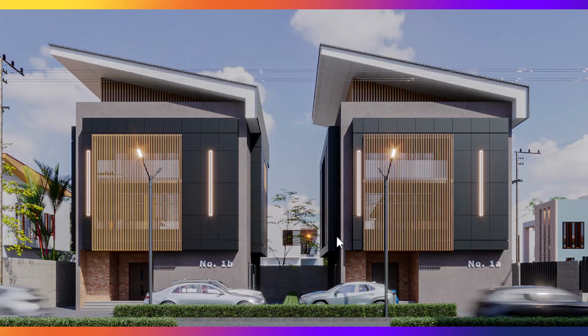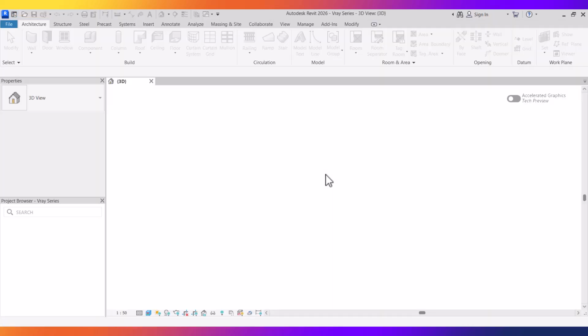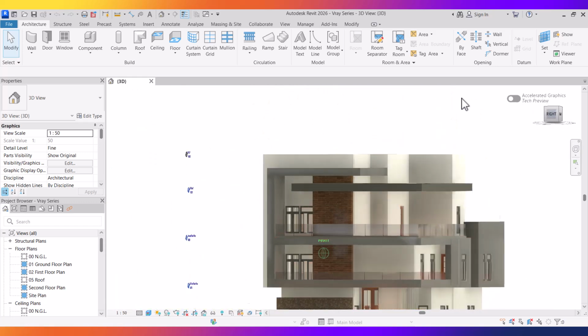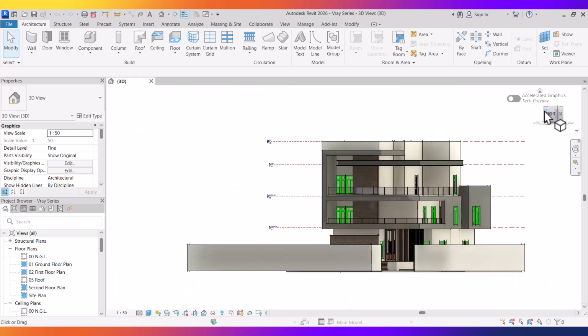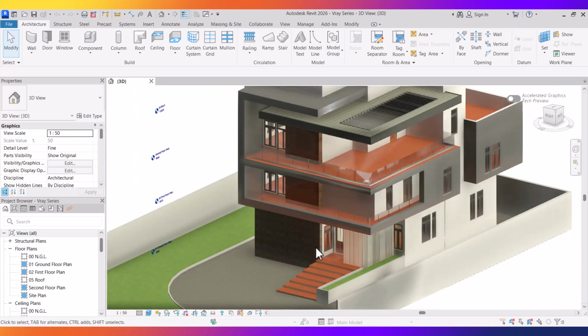So we are going to continue from where we stopped. Now I'm going to open the Revit file. This is the Revit file that we are going to be using. Very straightforward file, nothing too much there.